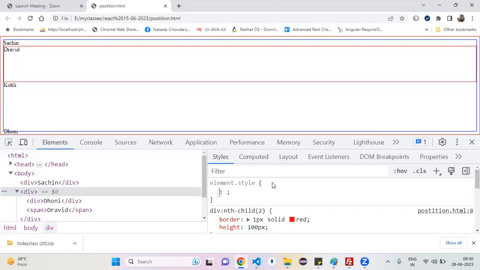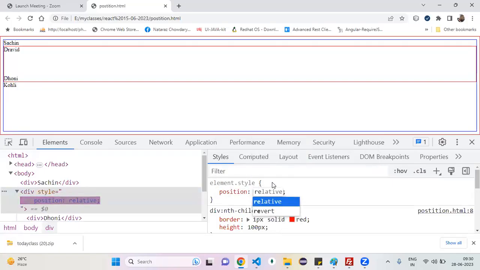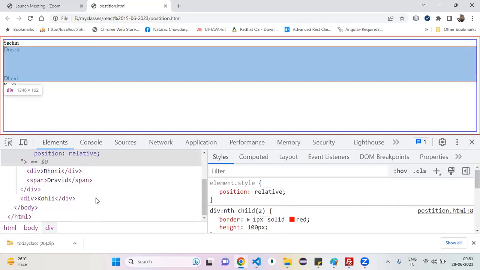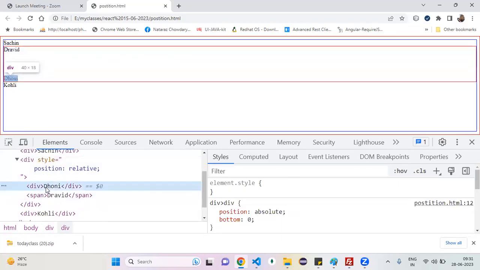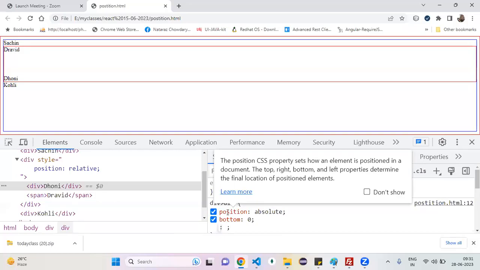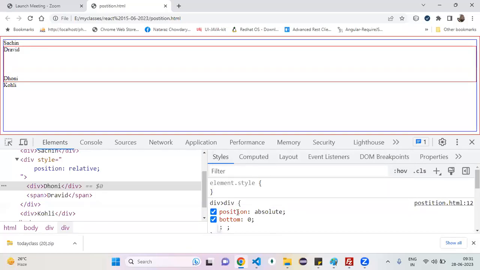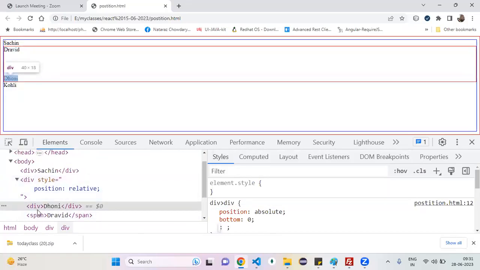at that time, which one does it take as a reference? That div only, or not? See this. Now come again. Div Dhoni has position absolute. So this one we can think about later. First of all, find the reference element. If any element has position absolute, it takes the parent as a reference. Who is the parent? This one.